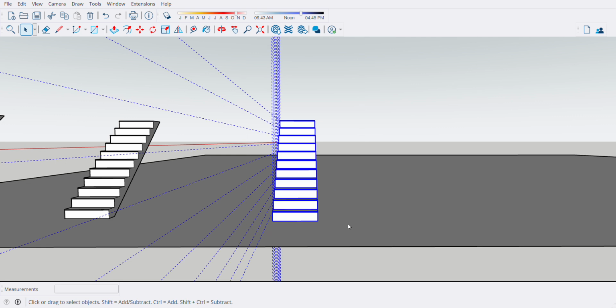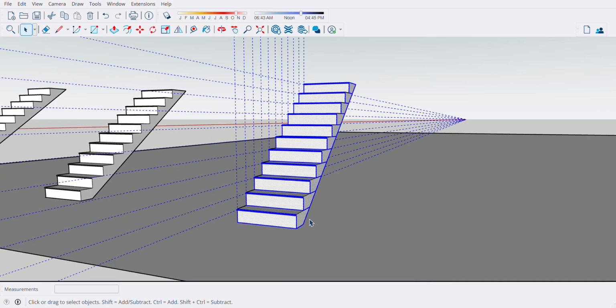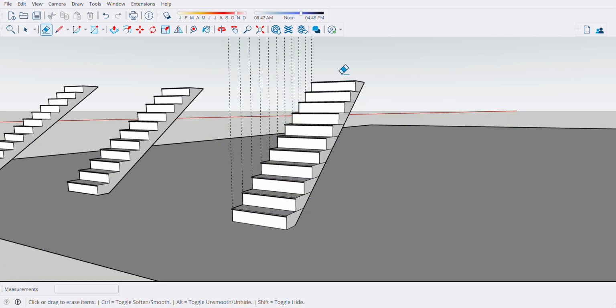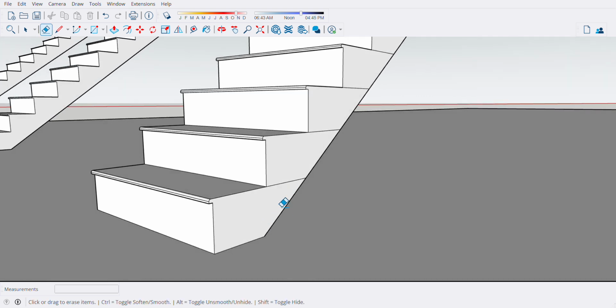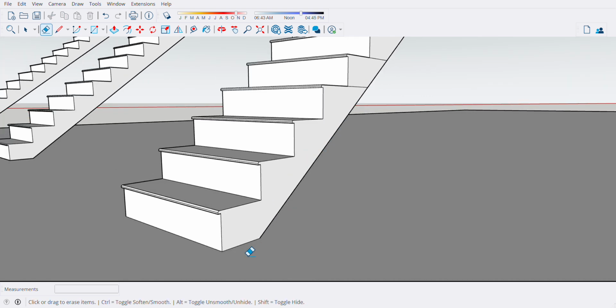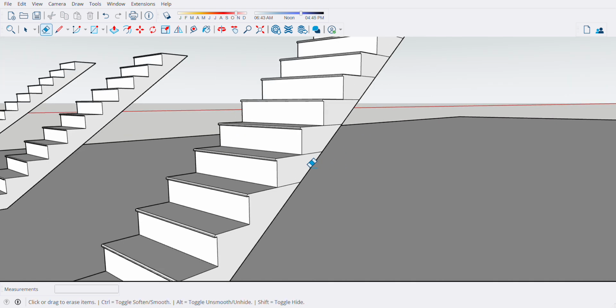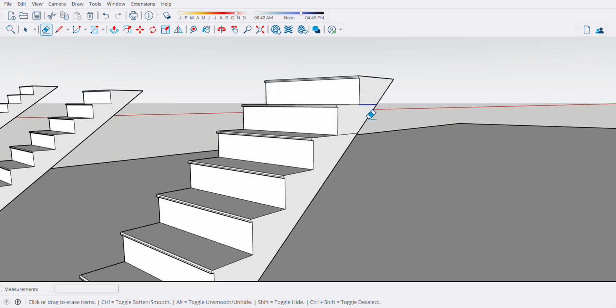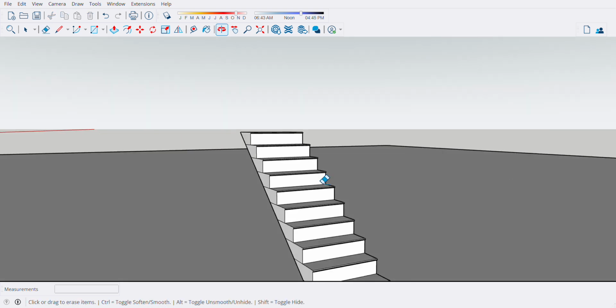And make explode. So after exploding, we can erase now this line, and then erase this one, be careful. Erase this one, erase this one, erase this one, erase this one, erase this one, erase this line.